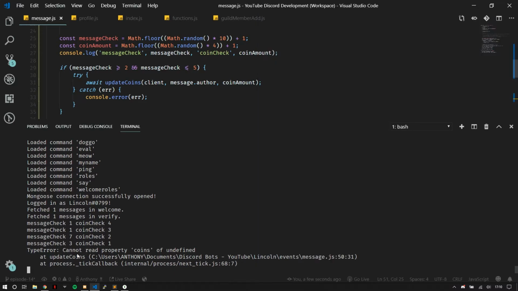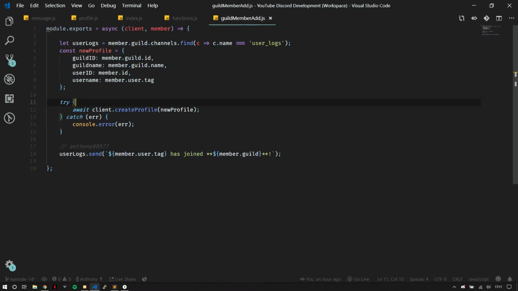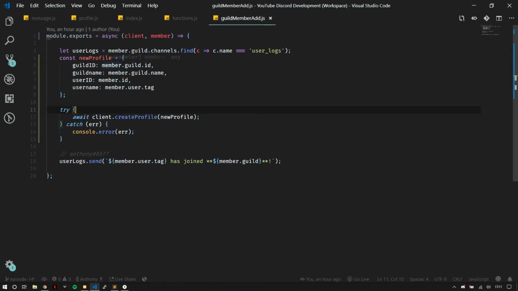Now, it says here cannot read property coins of undefined. And the reason why it's saying that is because it can't find a user for this. It can't find this user's profile in the database. So if it can't find the user's profile in the database, then we're going to have to do something about that. And we're going to do similar to what we did here in the guild member add event.